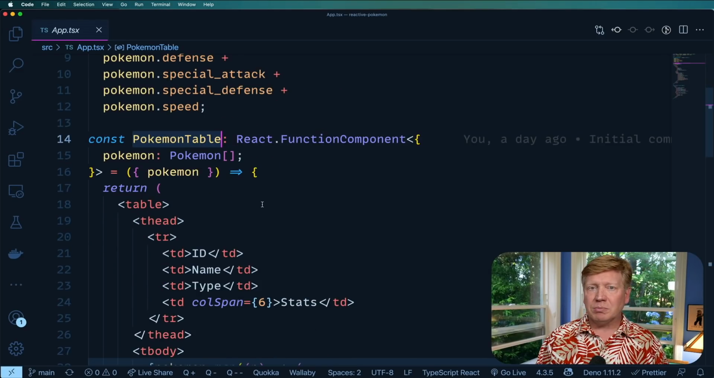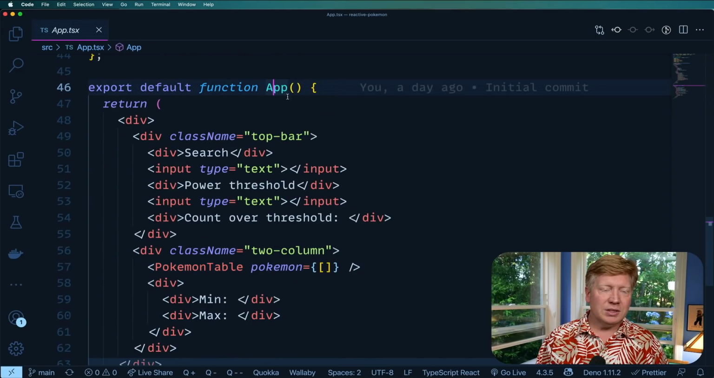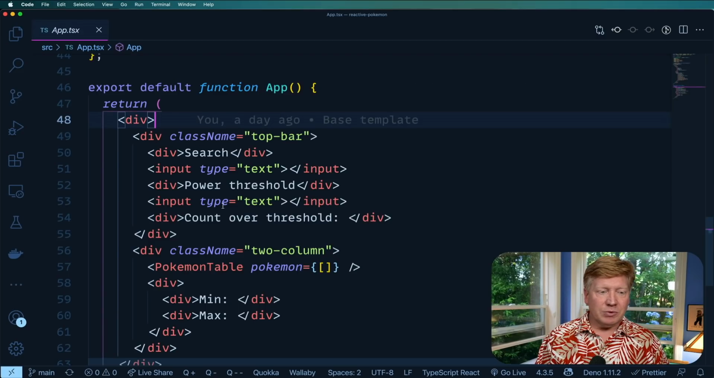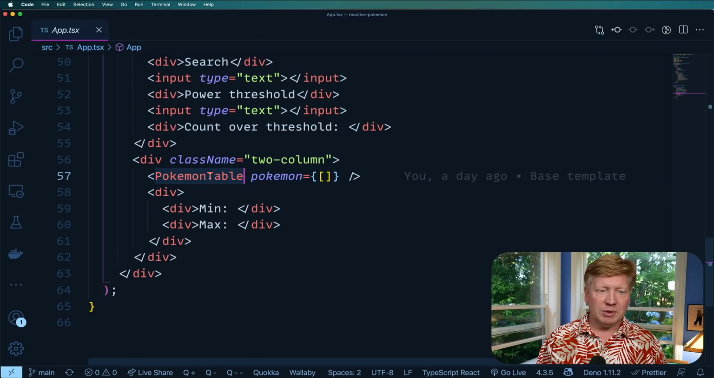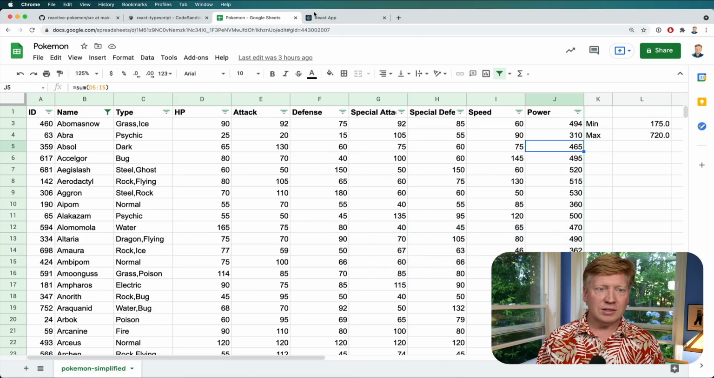There's a Pokemon table component that renders the Pokemon. We'll be using that soon. And here's our app. Along the top, there is the search and the power threshold inputs, as well as a count over that threshold, and then the Pokemon table, which is currently empty, and the min-max. Let's go take a look at it in the browser.